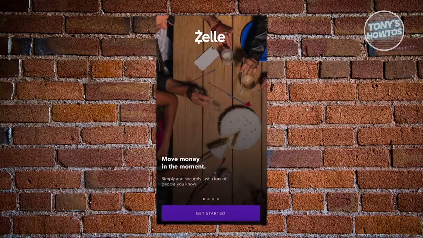But in some cases, if Zelle is not supported by your banking institution, then you need to download the Zelle app, which I'll be showing you. Make sure to install or update the Zelle app. Once you've done that, you should be able to see the screen here. Go ahead and click on Get Started.